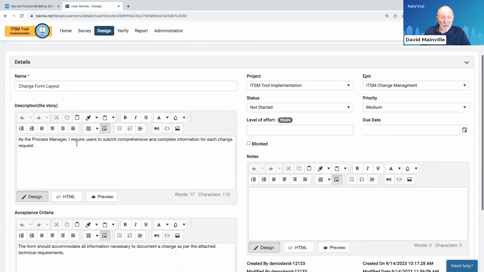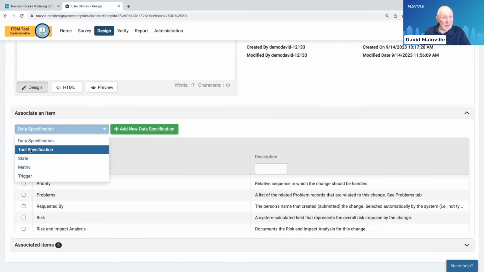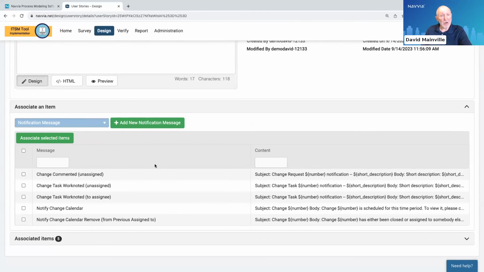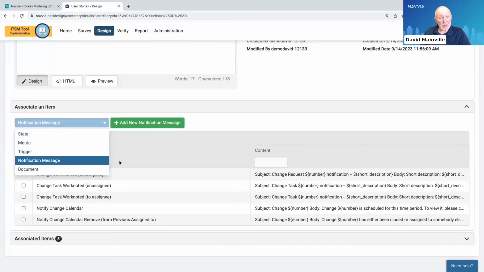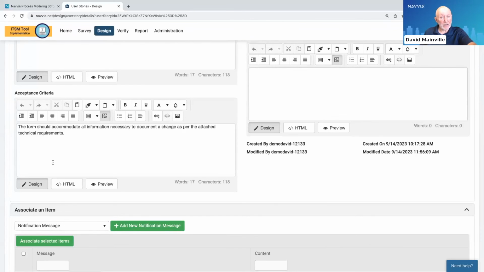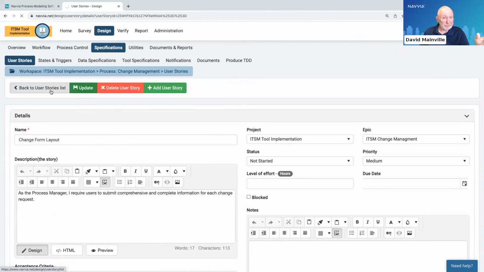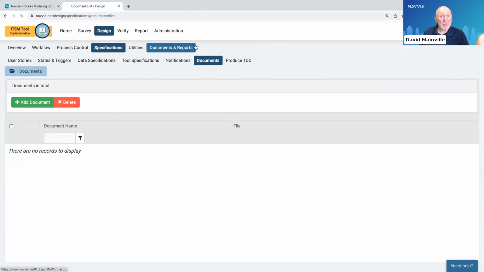Not only can I capture fields on a form, if I want to capture things like email notifications, I can take a look at a set of canned email notifications and associate those with a user story. So all kinds of requirements, things like data specs, tool specs, states, metrics, triggers, email notifications, or supporting documentation can be attached and connected. Plus, you can build your own information on the fly as well. And what this allows you to do is then produce very comprehensive user story documentation for your process.